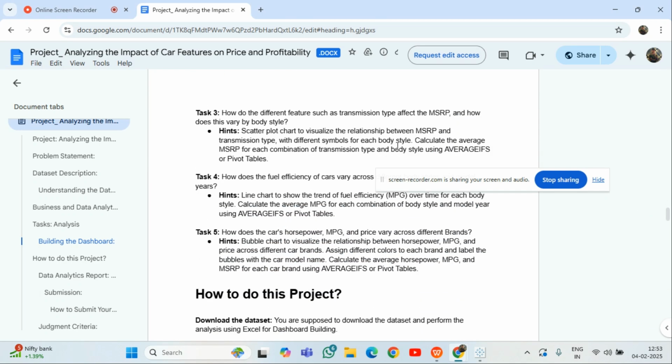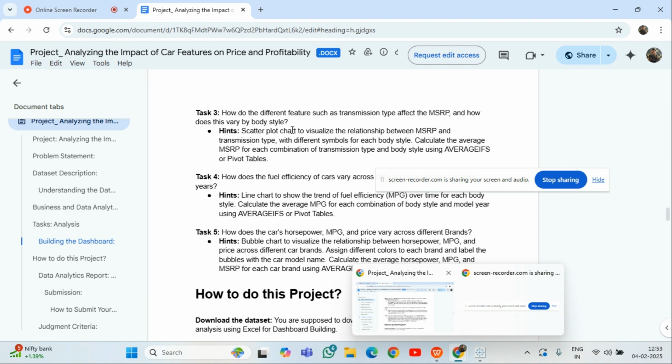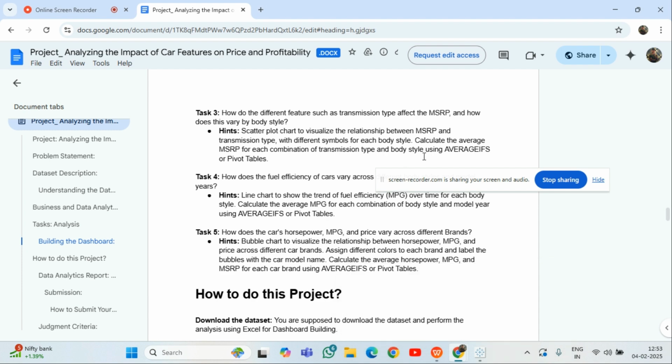Scatter plot to visualize the relationship between MSRP and transmission type, with different symbols for each body style, and calculate the average MSRP for each combination. So actually, what we have to do here is create two different things. We have to create a pivot table, calculate the average MSRP for each combination of transmission type and body style. We have to show the relation.